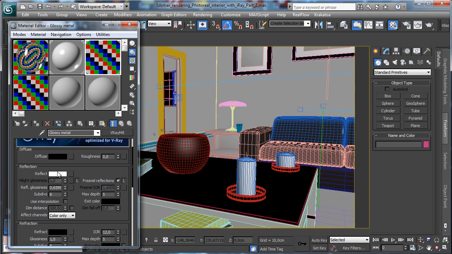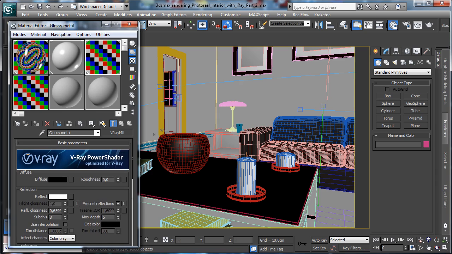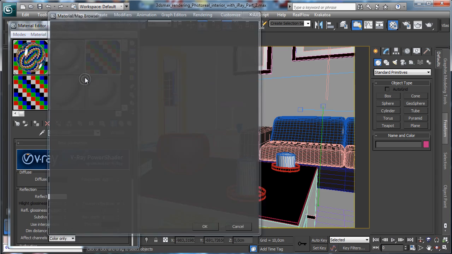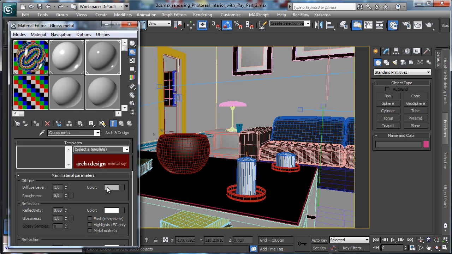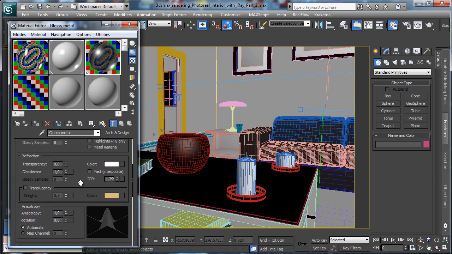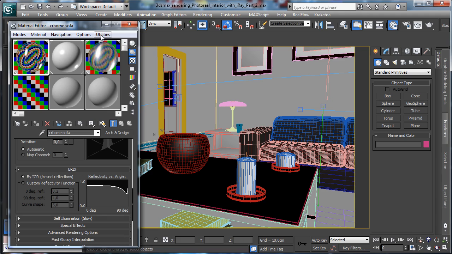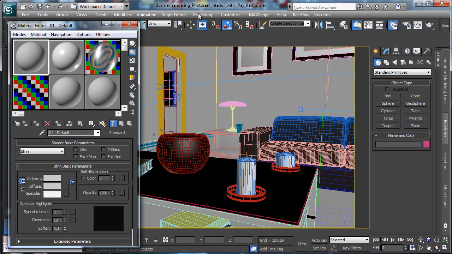Let's go to the glossy metal. This metal is just a really glossy metal with the iRay set to 12. So Arch&Design, black, maximum reflectivity, a really high glossiness, and then we have 12 for the iRay, and we set iRay, and then we go for the anisotropy. Perfect.